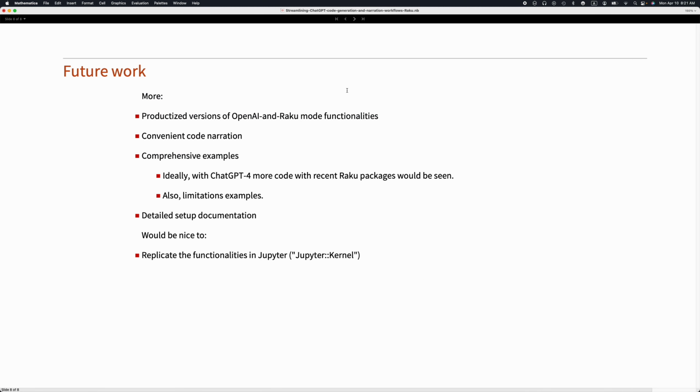And there's some future work to be done. I would be more interested to do documentation and comprehensive examples, but some productization of this OpenAI and Raku mode functionalities needs to be done. It would be nice to replicate these functionalities in Jupyter. There's a Jupyter kernel module in Raku, and when I say replicating the functionalities in Jupyter, I mean to do what I was showing in Jupyter.